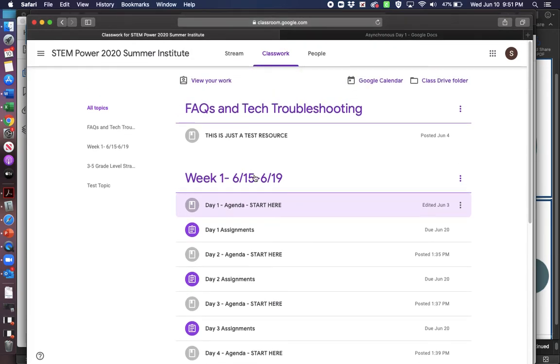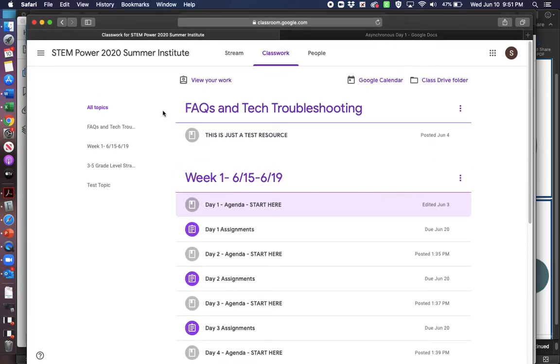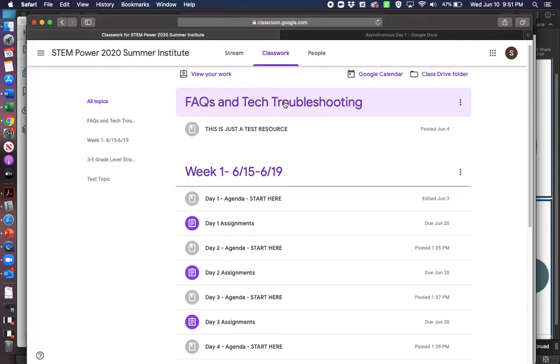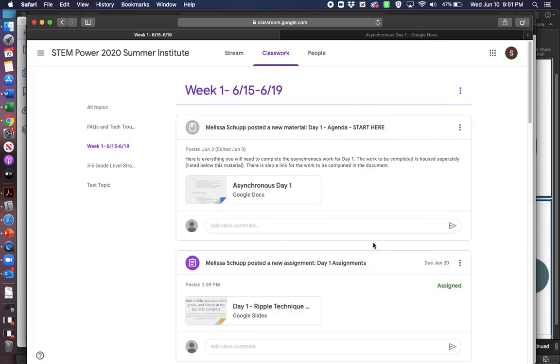You will be using some of the other topics next week during your synchronous portion, and that's where you'd be able to find, for example, if you're in the 3 through 5 grade level strand, you could click there and it's going to only show you that topic. So if I were to go back and click all topics, they're all present, but if I only wanted to see certain ones, then I could click on it and it's going to take away all the other ones. So if all of that is too much noise for you, it's too cluttered, just come in here, click week 1, and you can find your asynchronous work.